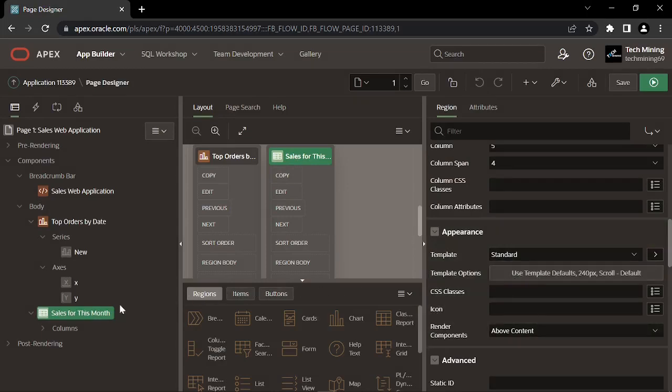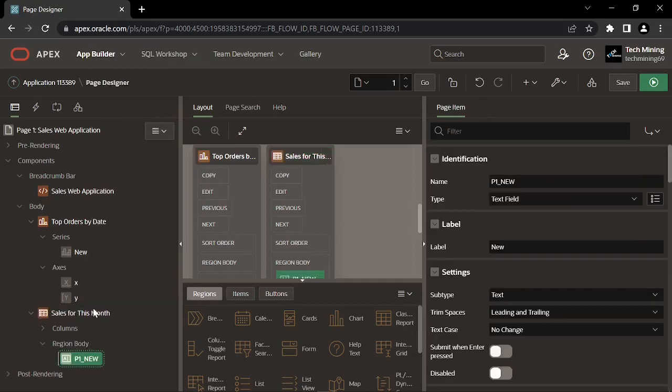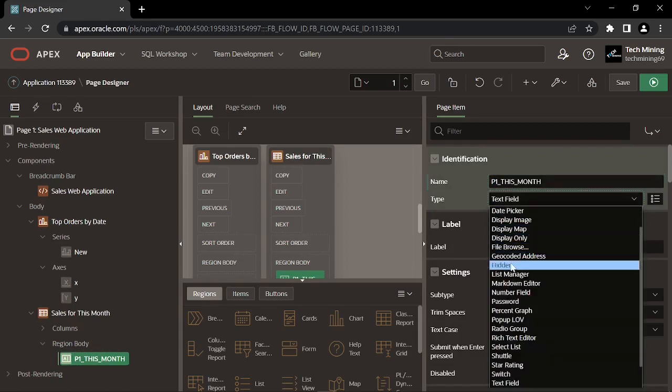Create a hidden page item by right-clicking the sales for this month region. This hidden item is added to store the first day of the current month. You create hidden items on a page to store some values for behind-the-scene processing. This one evaluates the current month using the system date function. Hidden items can be seen in the page designer, but they do not appear on the page at runtime.